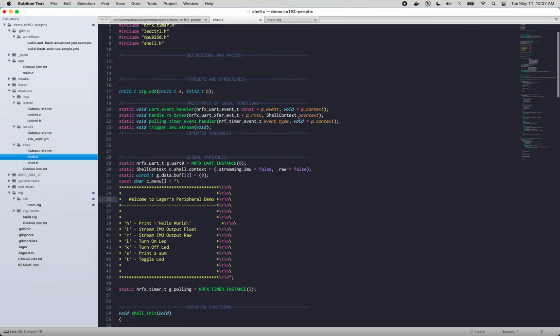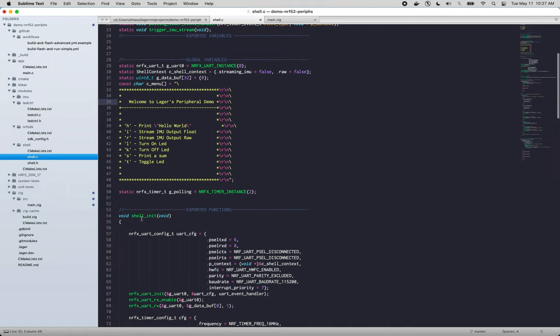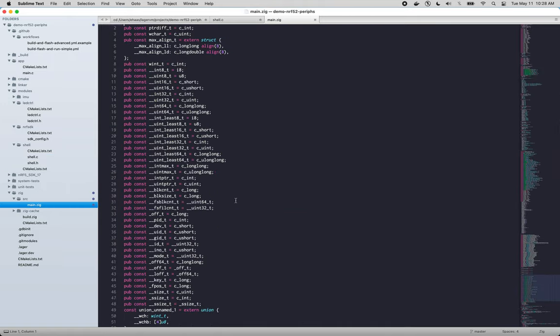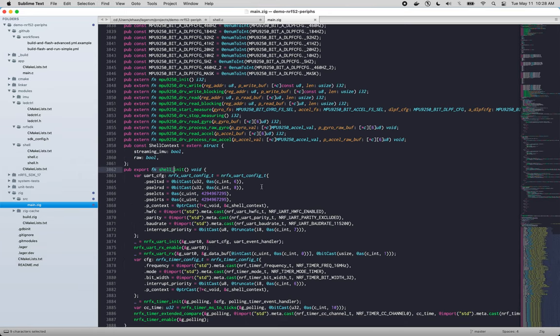So we'll start by looking at the C file, and we'll go to the first function that we actually define here. This is shell init. So let's find that in the Zig. Okay, and the first thing you might notice is that there are these calls to @import("std").meta.cast, and those are being used to convert an integer value, in this, for example, NRF_UART_HWFC_ENABLED, into an enum value.